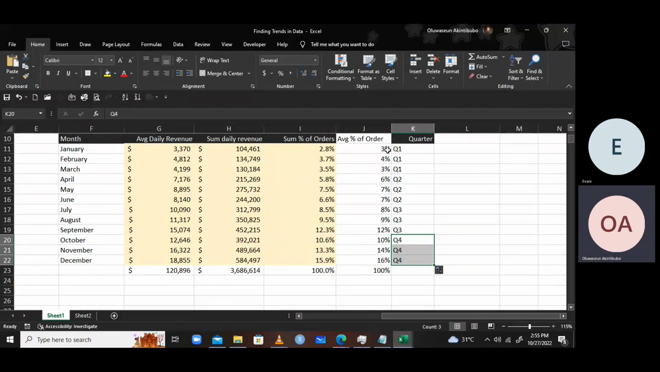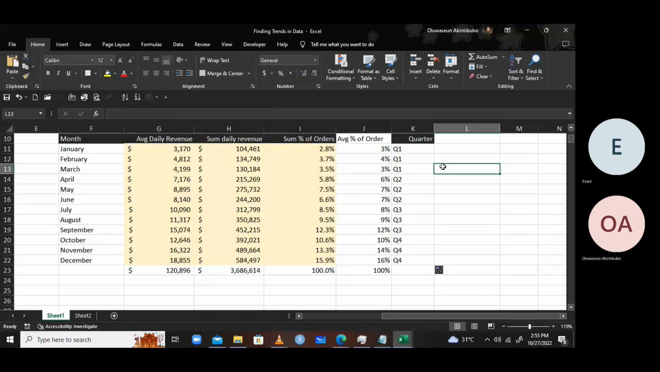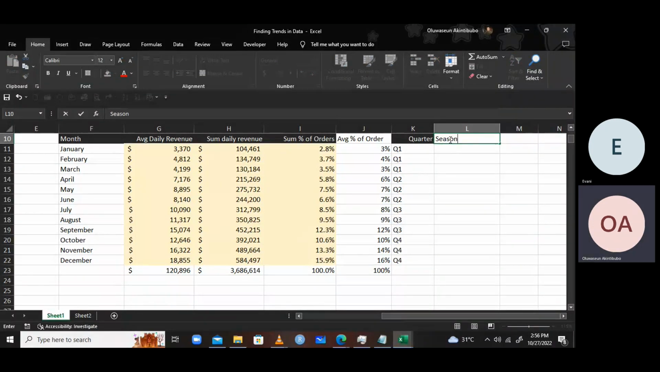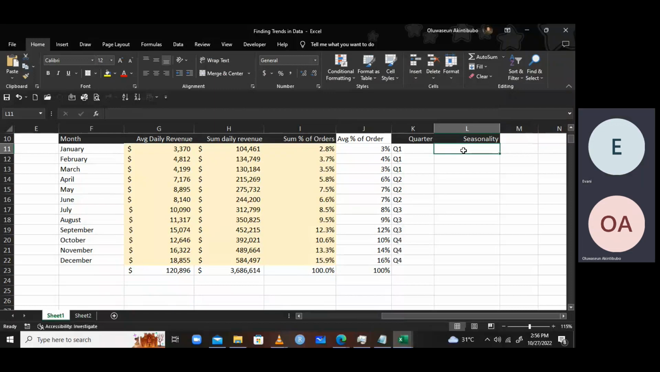If we look at it now, we can say what is the average that Q1 is putting into the sales. What is the total of Q1? What we really want to look at is what we call seasonality. You want to know which season is contributing. So in the first quarter, this is how much we make. In the second quarter, this is how much we make. In the third quarter, this is how much we make. In the fourth quarter, this is how much we make.